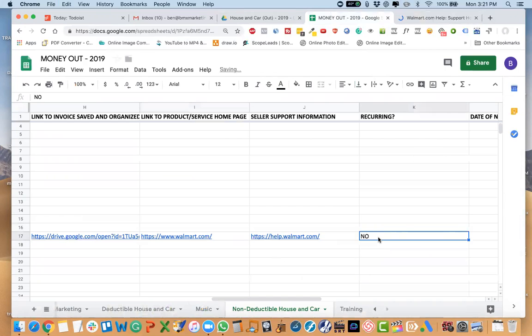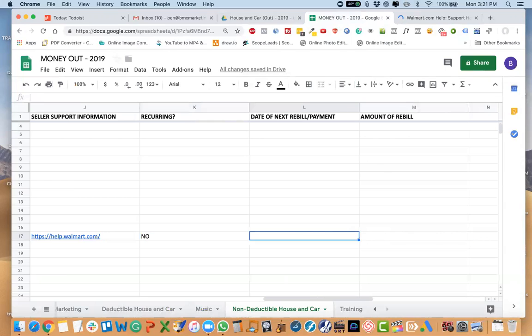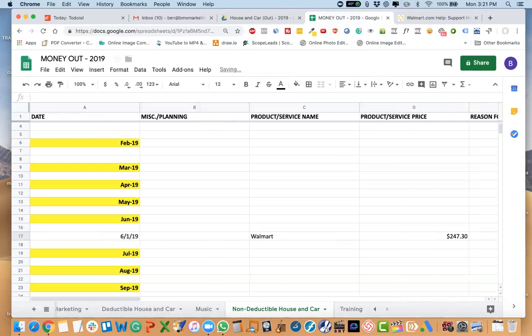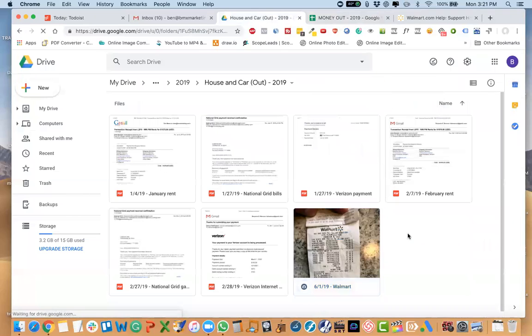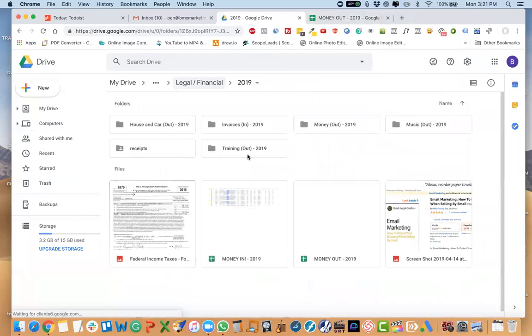Recurring is no for most of them. If it's not, I'll make a note of that. So the date of the rebill is NA and the amount of the rebill is NA. So does that make sense? Yeah. So it's a lot of dragging and dropping stuff, but it's just important to keep good records. Otherwise, I just want to be able to make sure that when it comes time to do my taxes, I have accurate records of everything that I spent.